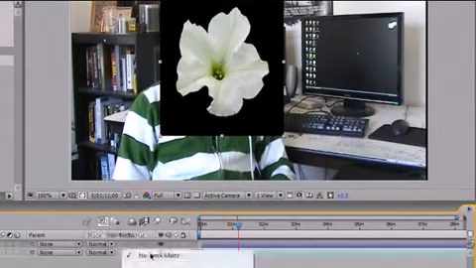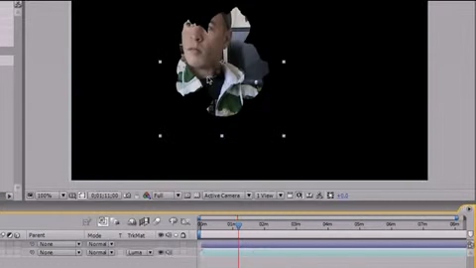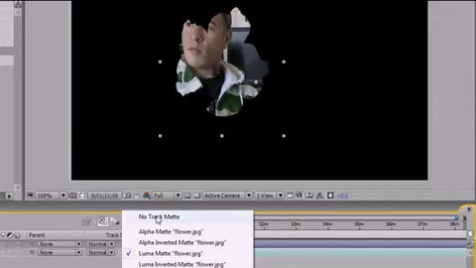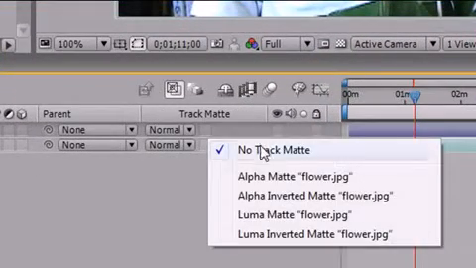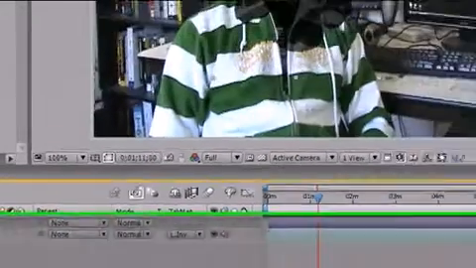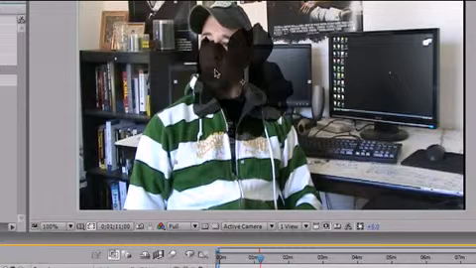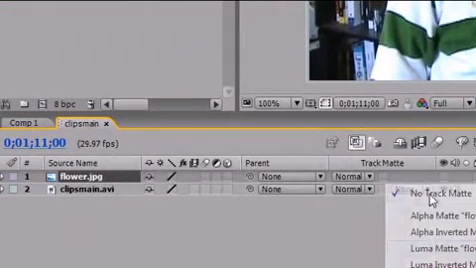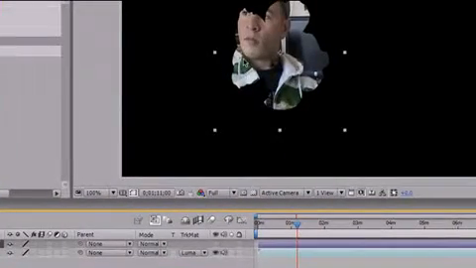So let's go ahead, and in the last tutorial I showed you guys how to make a basic matte like this, but now I want to show you guys that you can also make an invert matte by going down here and pressing Luma Inverted Matte. And what this does is instead of only showing what's inside the flower, it shows what's outside the flower. So just like masking, you can also do inverts of a matte to, instead of just only showing what's inside, show what's outside. Now for what I'm going to do next, I want to show you guys just the regular matte without the invert.